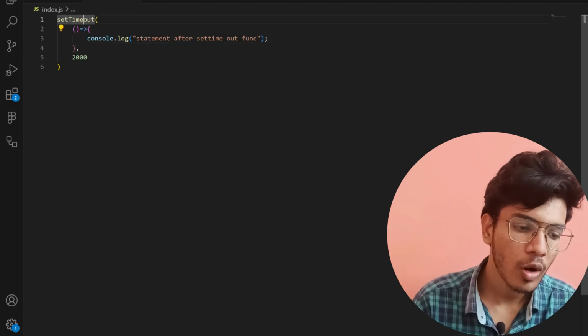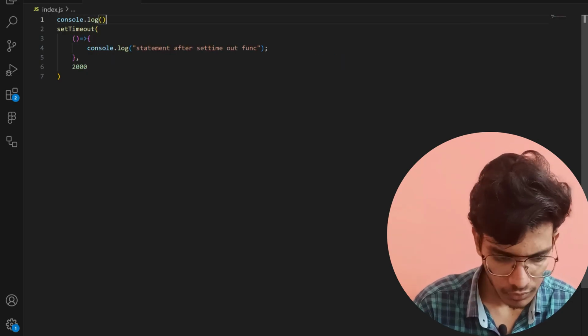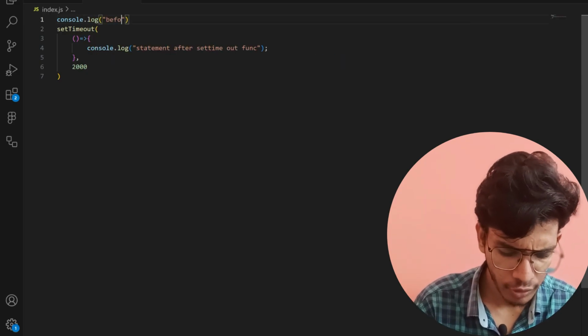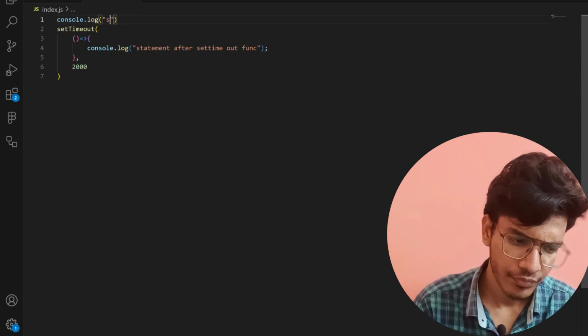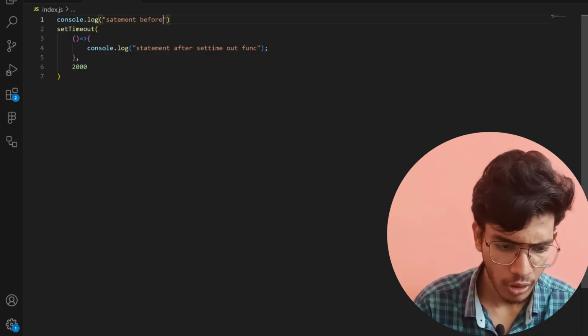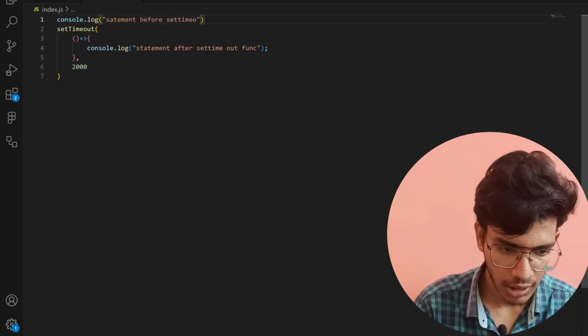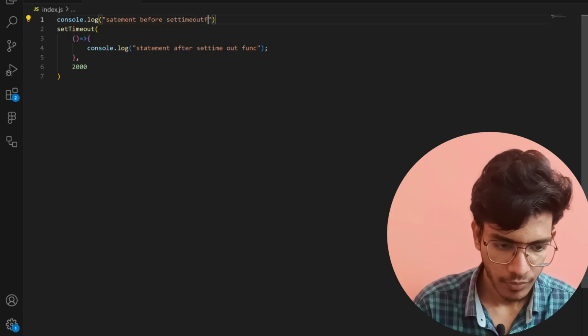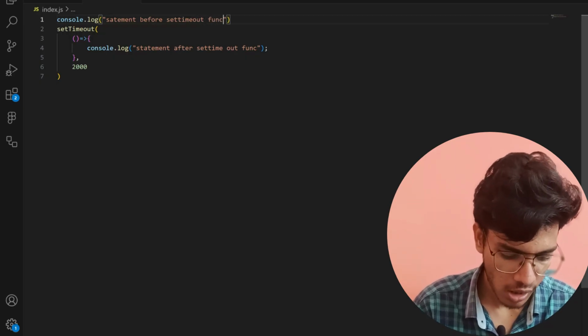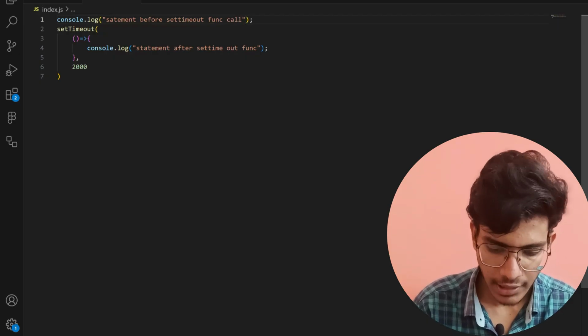Now before calling my setTimeout function, what I will do is print console.log, and I will print "before setTimeout function call". So let me save this and go to the console.